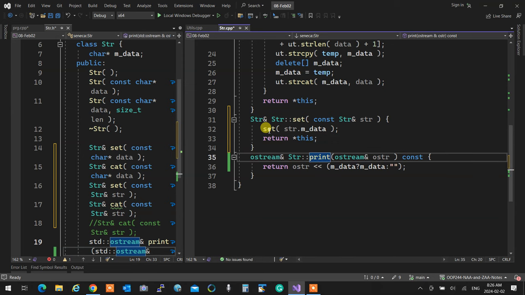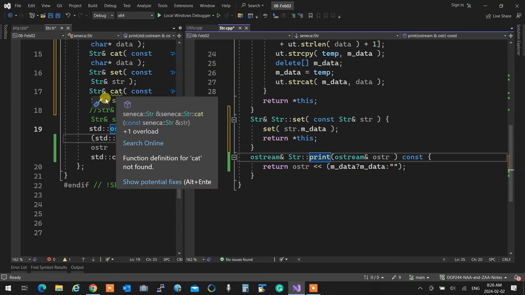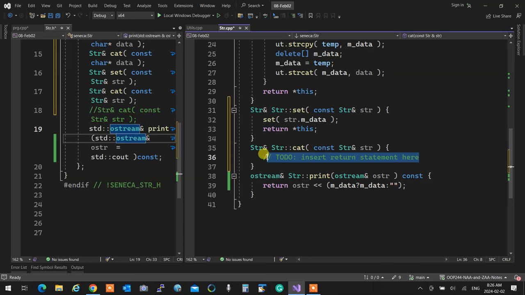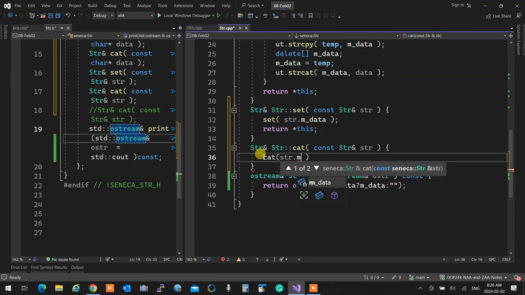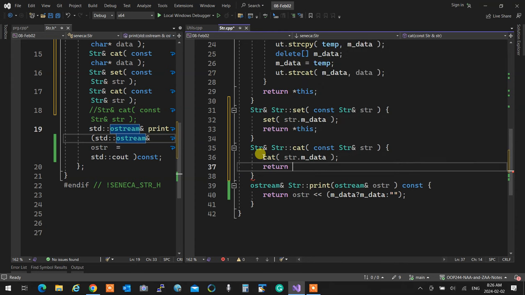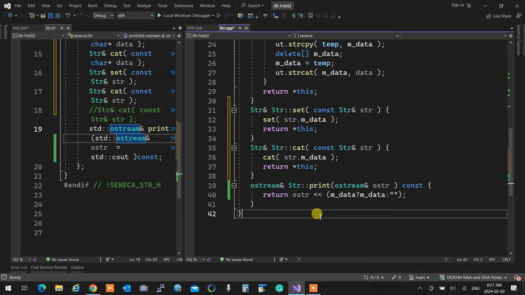Because the code is already done in the other one, right? And everything is safely set. We designed it so when we created it, it's null. If it's not null, it's going to have value. So everything is safe with that mData. I just say, set yourself to the data of that one. And now if I actually add the other one, it's going to have the exact same effect. So to concatenate, I can literally say cat str.mData and return this. So what I want to tell you is that adding features to a class to accommodate everything you need, usually it's not creating new things. It's reusing your code properly. It just took 3 seconds to do this, right?